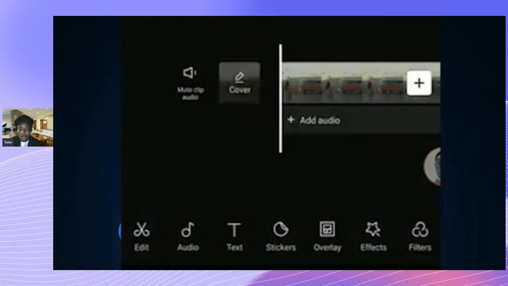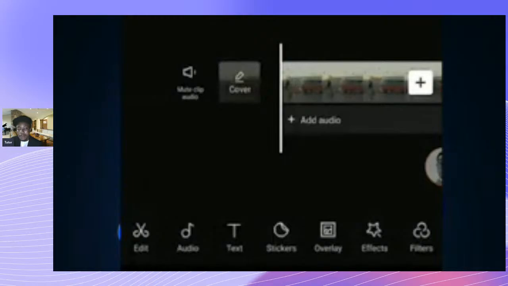Let me launch Adobe Premiere Pro. Adobe Premiere Pro for desktop. You may not get it on your Play Store. It is for computers. But let me just go through it and show you.